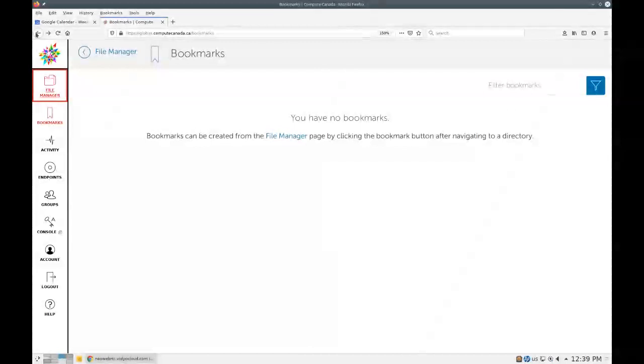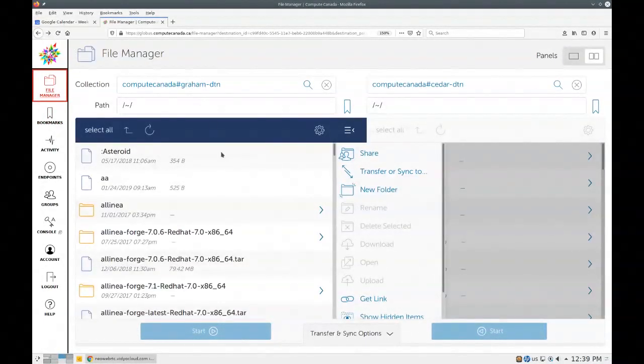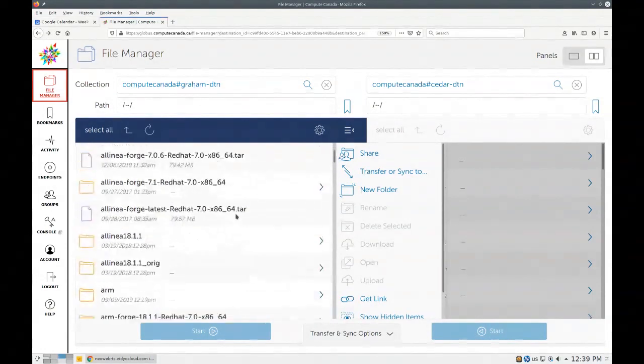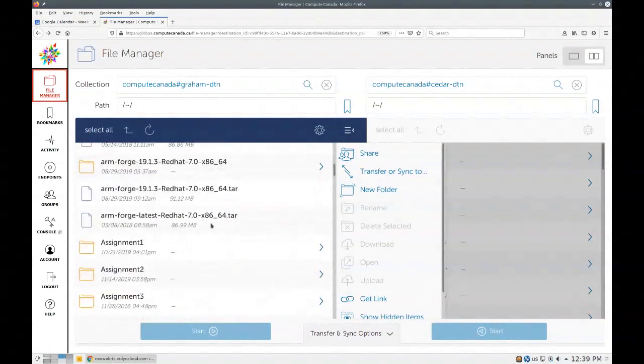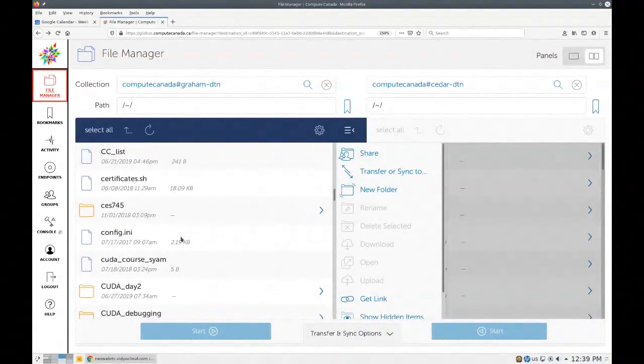Okay, let me quickly go back to make sure. Not sure why it happened. So now I hit back twice, and now it lists all my files on Graham. So now we can see my source. Either of them can be source or destination.